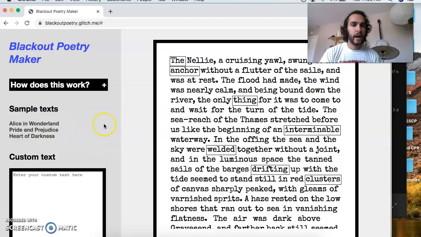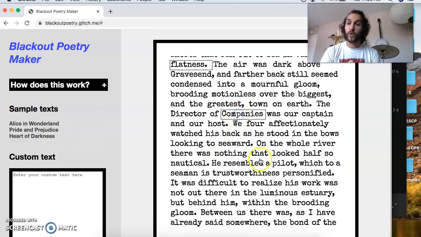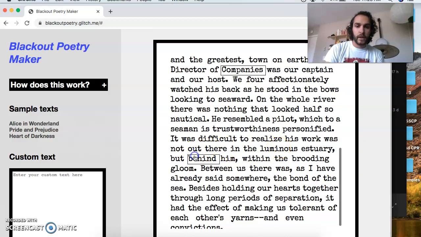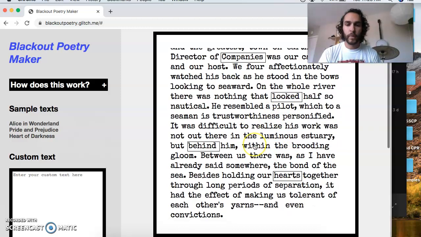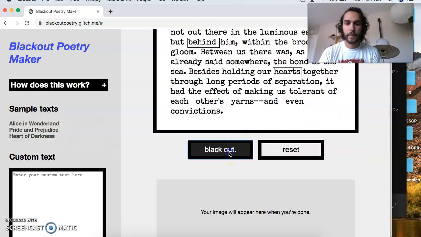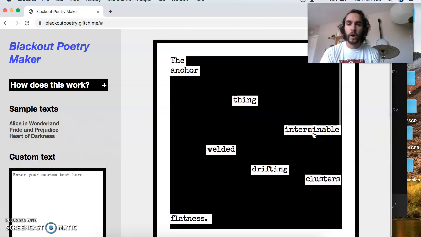There's a lot of text here. I think Alice in Wonderland is even a little bit longer than the Heart of Darkness is. So feel free to play around. I think it's cool if you get words from the whole thing, because it just makes for a longer looking poem. It's kind of fun when your eyes have to go all the way from the top to the very bottom in order to make sense. And whenever you are ready, whenever you are satisfied with your poem, you come down here and you click Blackout. Then you can scroll back up and see what you created.